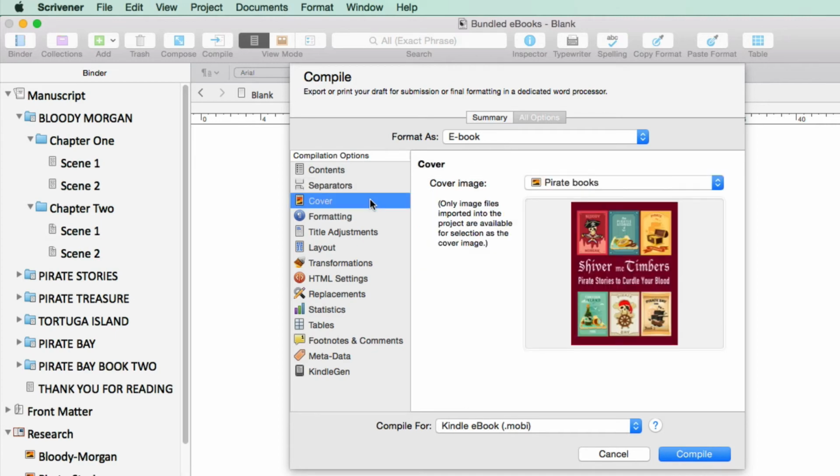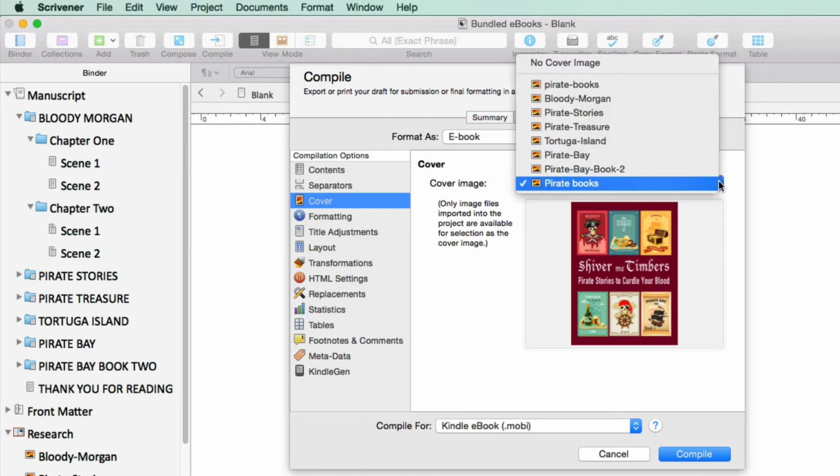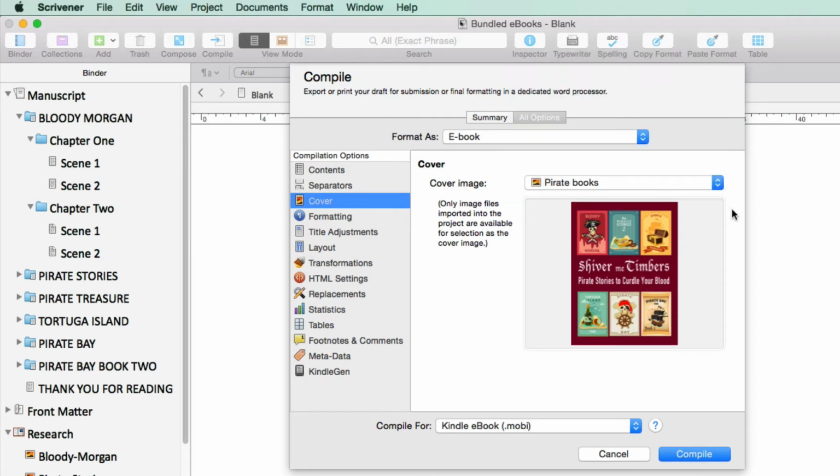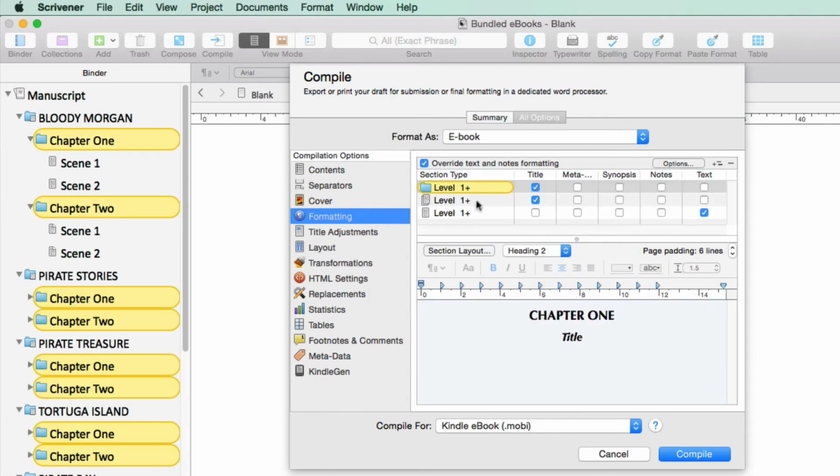Open the Cover Preview tab and choose a cover from the drop-down menu. This is the cover that encompasses all the books in the compilation, not just one of the covers for one of the stories. In the Formatting tab, click inside the Level 1 Plus row. Don't be confused with this Chapter 1 heading. It has nothing to do with your chapter headings in the binder.